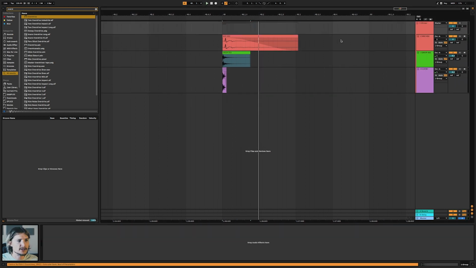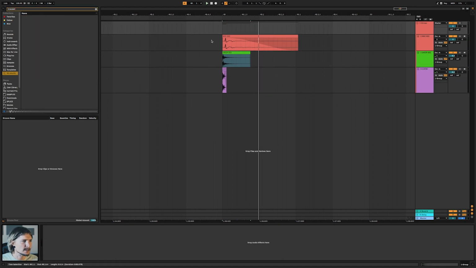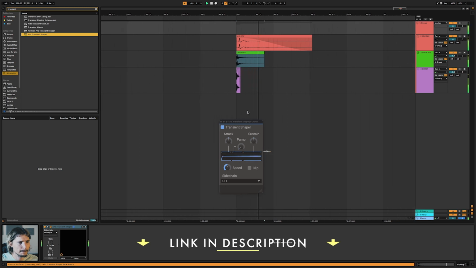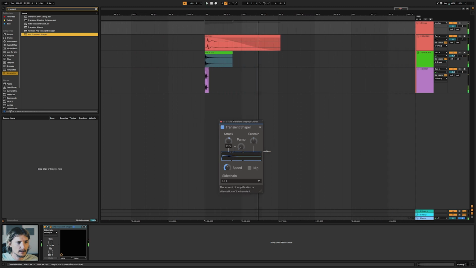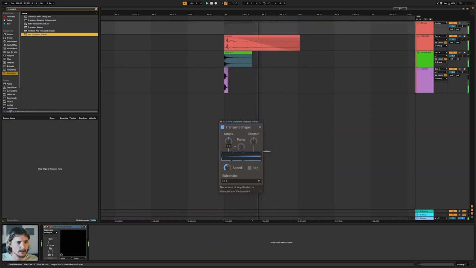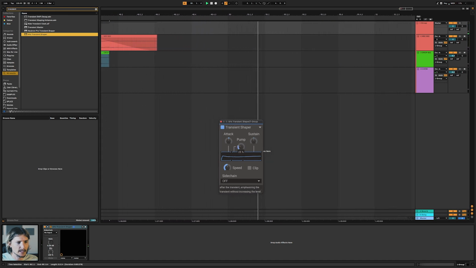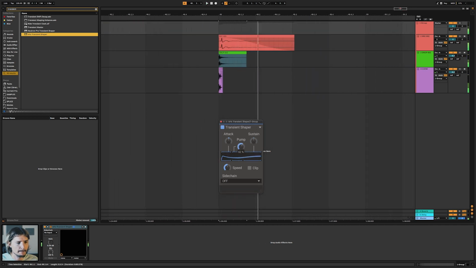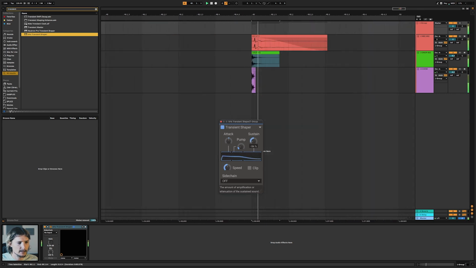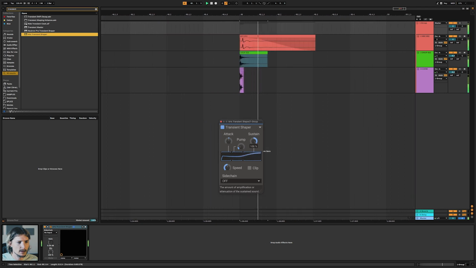Then I'm going to group these tracks and I'm going to put a transient shaper from kilohertz where I can either boost or cut the attack. I can kind of give it this, what they call a pump effect, and you can see what's happening when I move this. But that takes away a lot of the kick bass right there. And then I can cut the sustain to make it shorter or boost it.